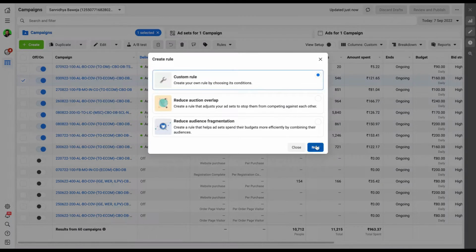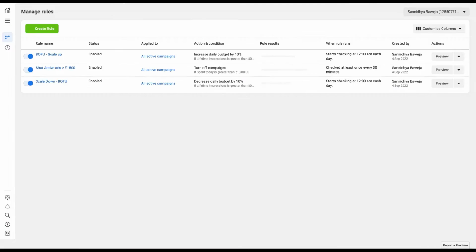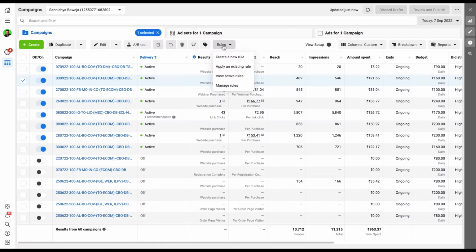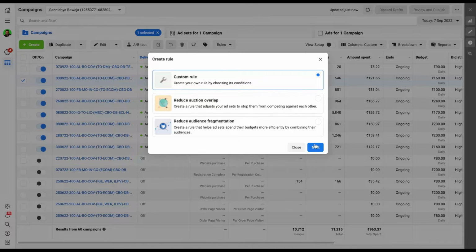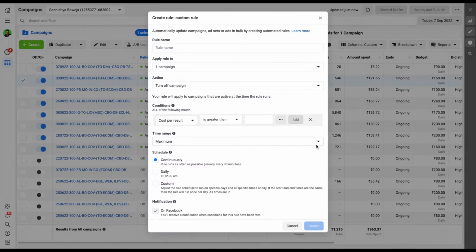Select the campaign you want to apply this rule to. Okay, so one more thing over here. Don't go to the automated rule page and then create rules, because then you won't be able to apply the rules to a specific campaign or ad set or ads. By creating rules from this dashboard itself, you will be able to specifically create rules for one specific campaign, as I am doing it right now in front of you on the screen.